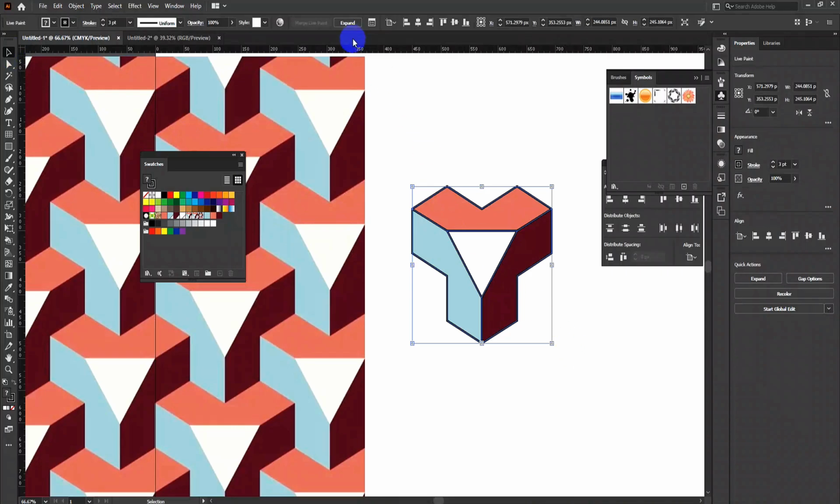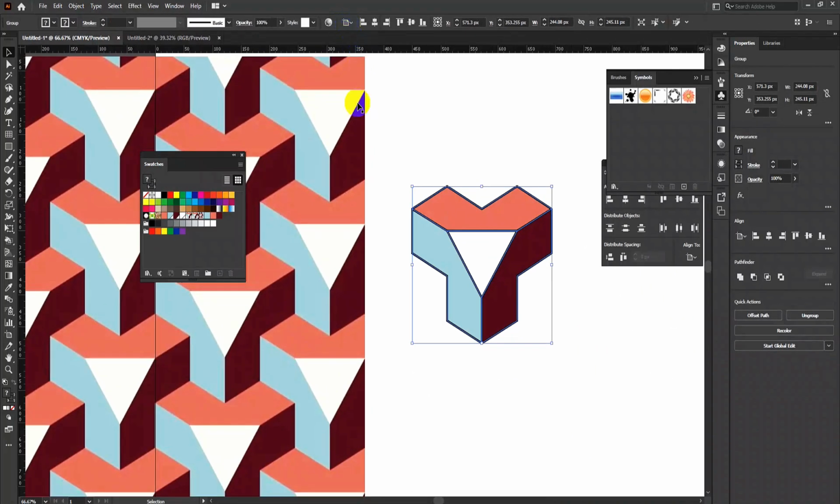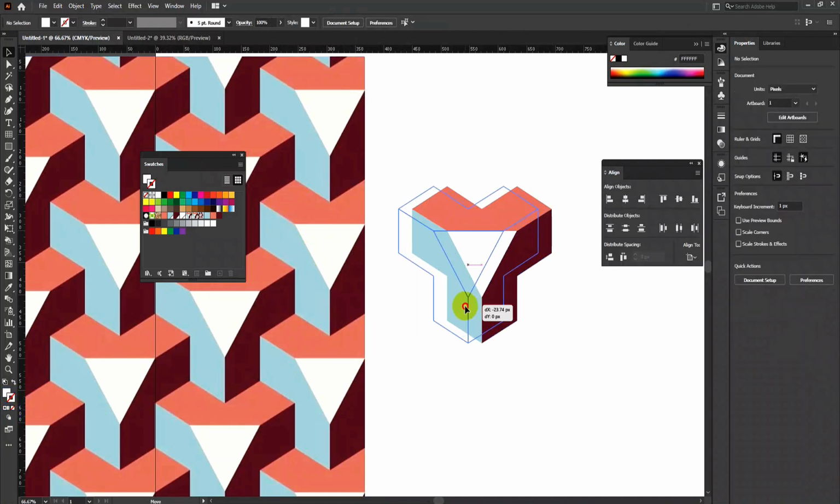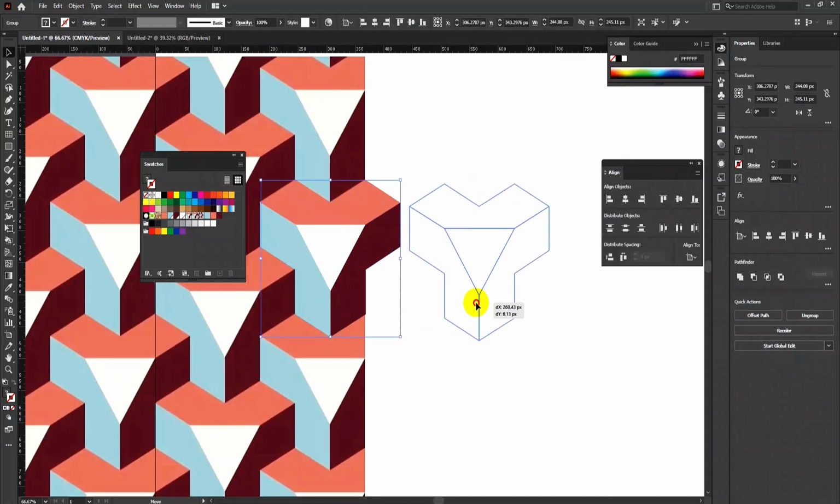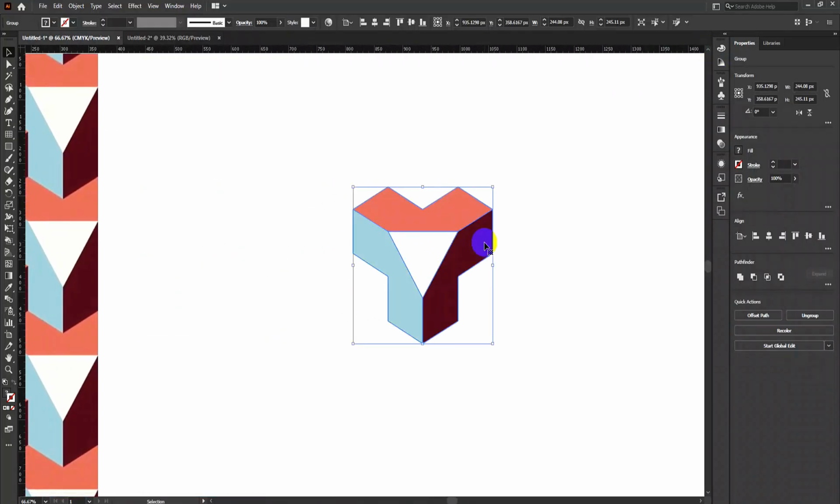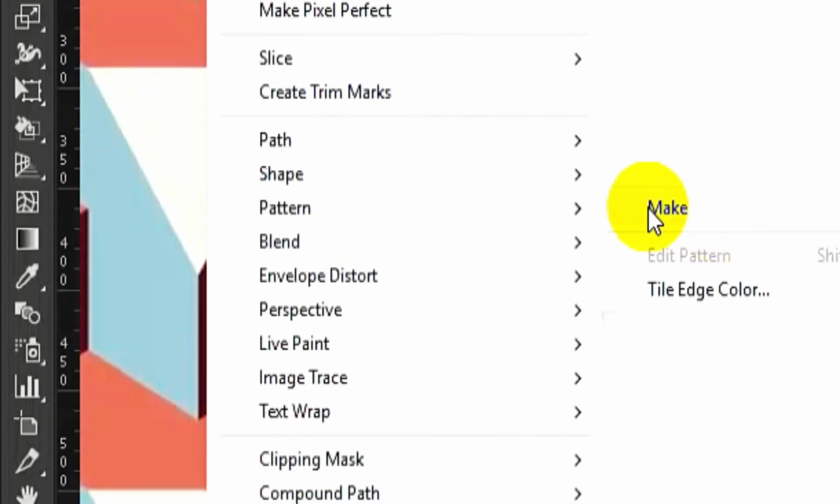Once all color is done, select the motif and then click Expand from the menu bar. Remove the strokes as there is no stroke in original design. My one repeat is ready. Let's create a seamless pattern. For that, select everything, then go to Object, Pattern, then click on Make.